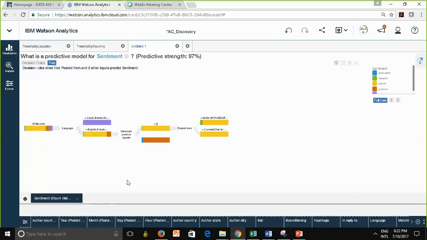So now here we have language. If the language falls into this group right here, then we go to this branch, the top branch. Otherwise, we go to the bottom branch. If we are at the top branch, then we conclude that the sentiment is unknown.